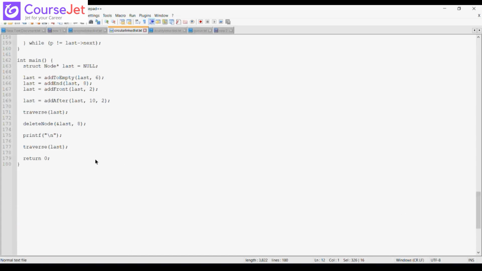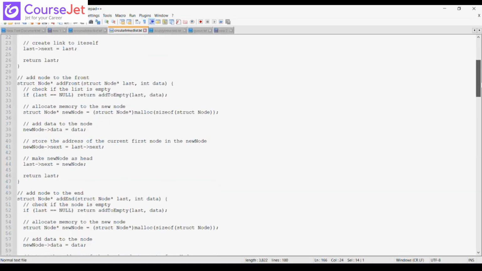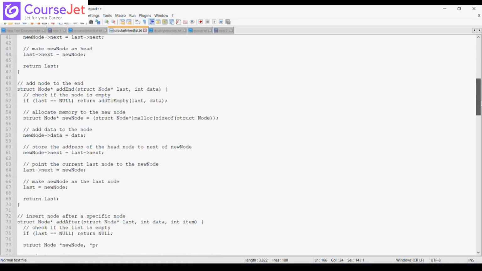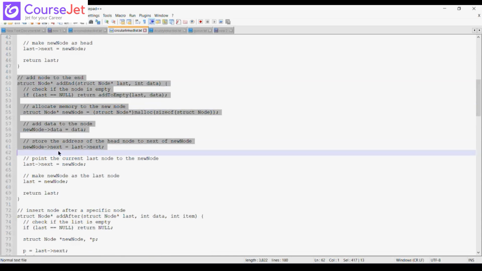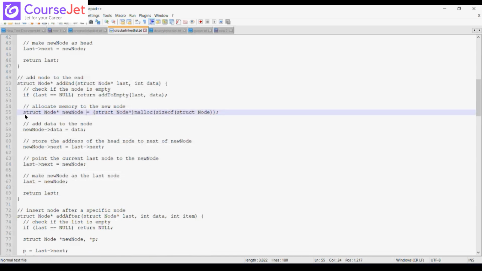Next, we already have one element which is 6. Now we want to add at the end, and we are adding 8 to it. Now if we go to this add end function, first of all we have to check whether it is null or not. Why? Because we are adding at the end. After checking that, allocate memory for this node, and new node holds the data, some 8 or 12, whatever our data is.